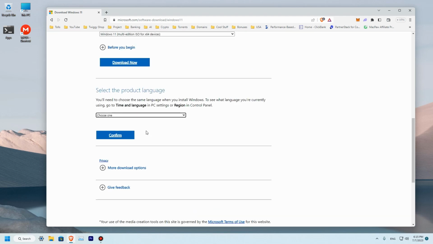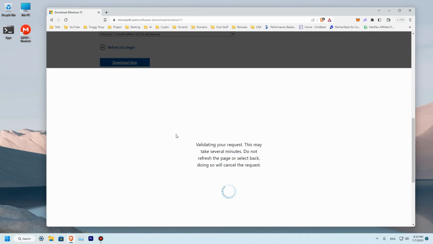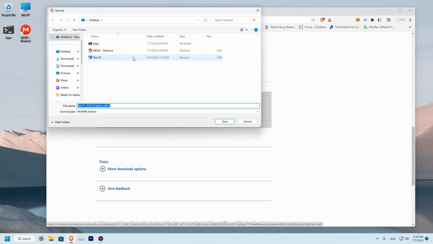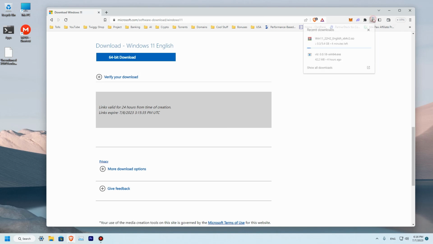Download now, it's verifying. Now we'll need to select our language, English, yes, confirm. Over here, we can see our downloadable link. Let's click it. Okay, now we have an option to save Windows 11. Let's save the image file. And it has started downloading.